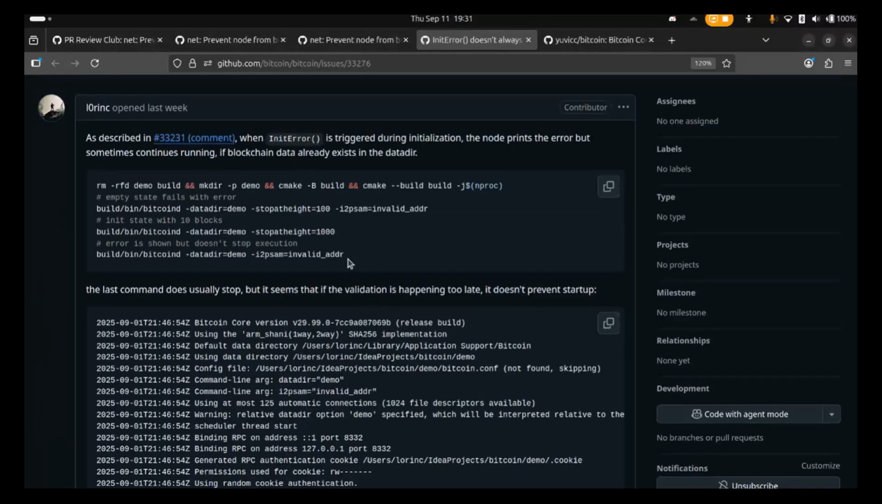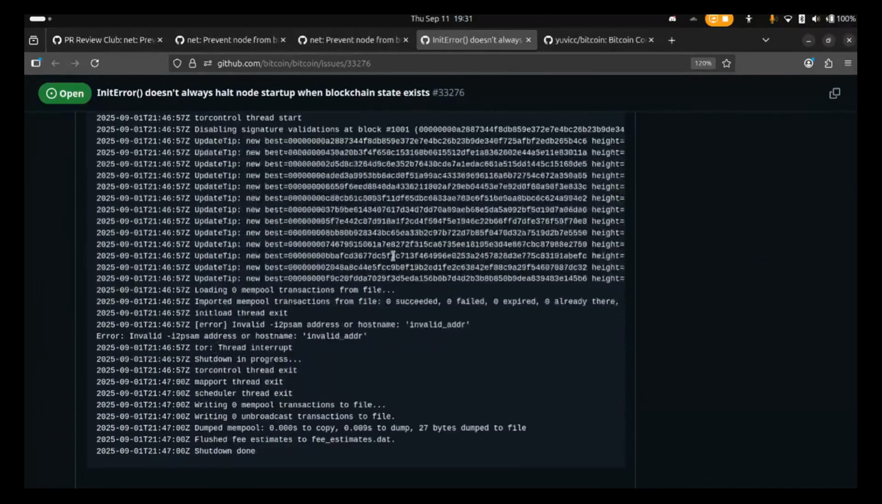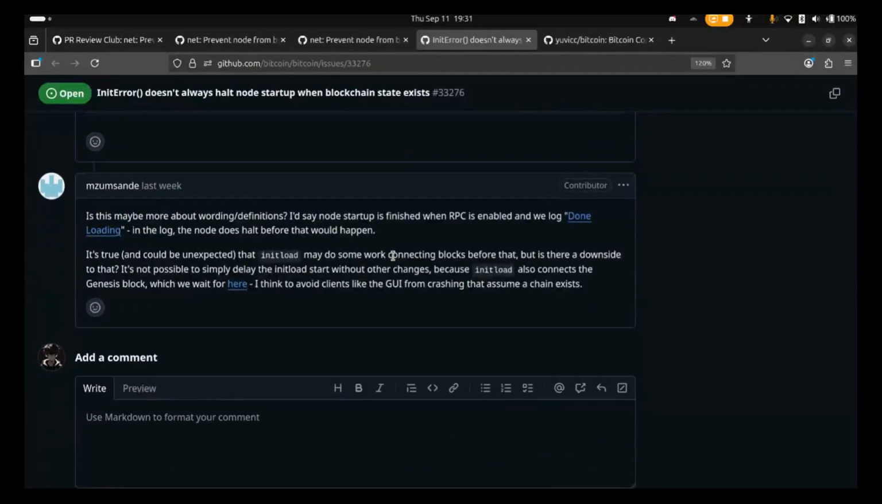In the next execution, he hasn't used this stop height argument. So first the node validates all the blocks present in the data directory, then it stops because we have supplied the invalid argument. That was the issue, and I'm not sure whether we'll try to fix that or not.